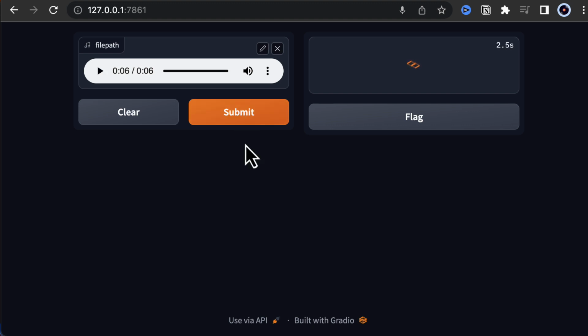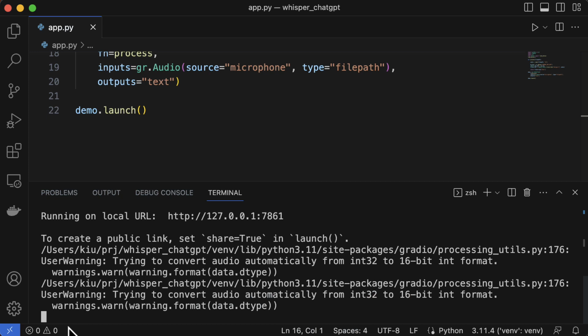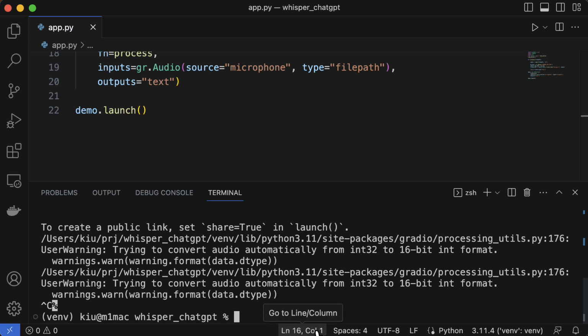As we see, Whisper does the speech-to-text job pretty well. Now we come to the final part of our project: to use the text returned by Whisper as the prompt for ChatGPT. So we go back to Visual Studio Code and stop Gradio with Ctrl+C.